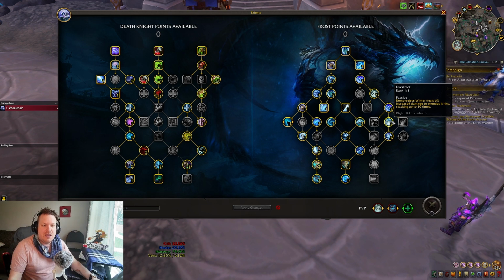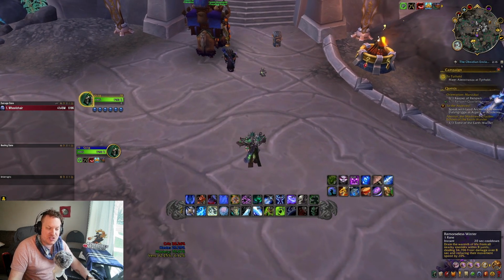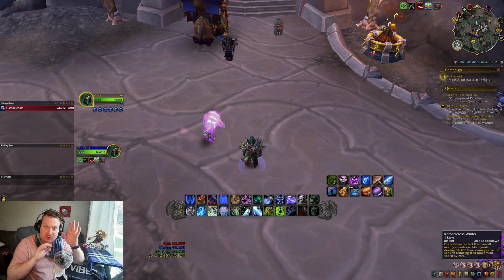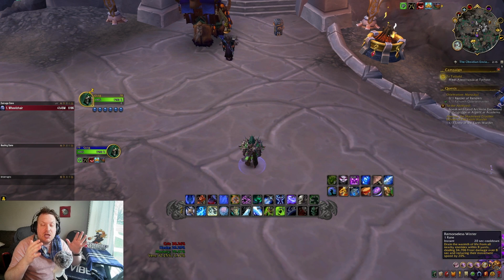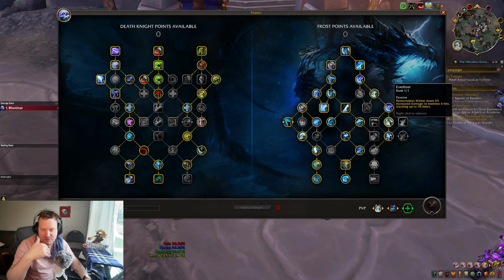So you must refresh your Remorseless Winter as soon as it comes off cooldown, because there'll be a small window right there where you can refresh it and get the maximum benefit. But if you wait too long, then you will not get that refresh with the maximum Everfrost amount. So that's really important to do as well.